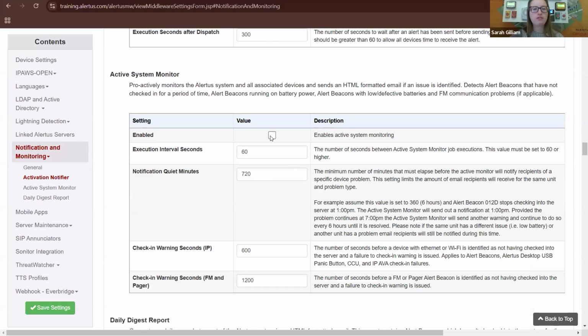This is really helpful if you do have alert beacons, since as it says above, this will be able to detect any alert beacons that have not checked in for a period of time, alert beacons on low battery, alert beacons with low or defective batteries, or FM communication problems if applicable, if they're using FM communication. So if that's enabled, you'll be able to get all of that information sent to your email as well.